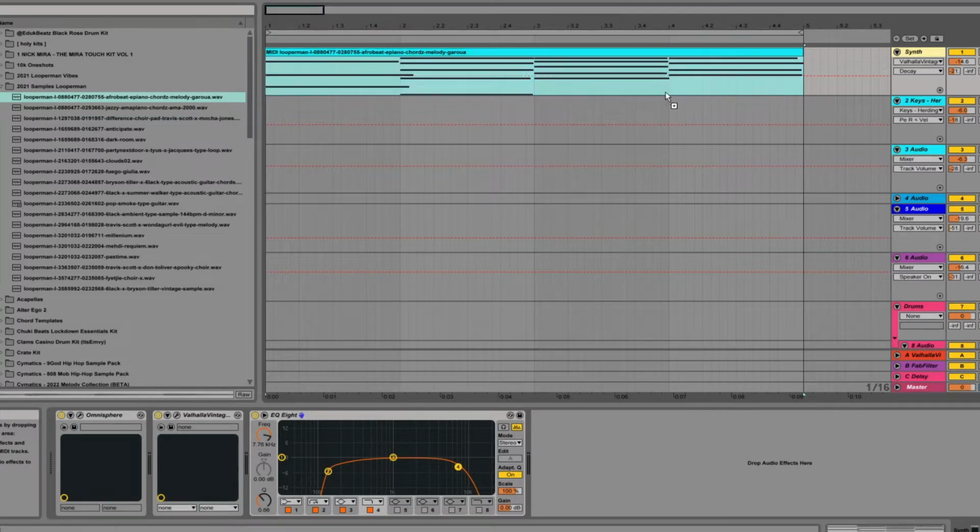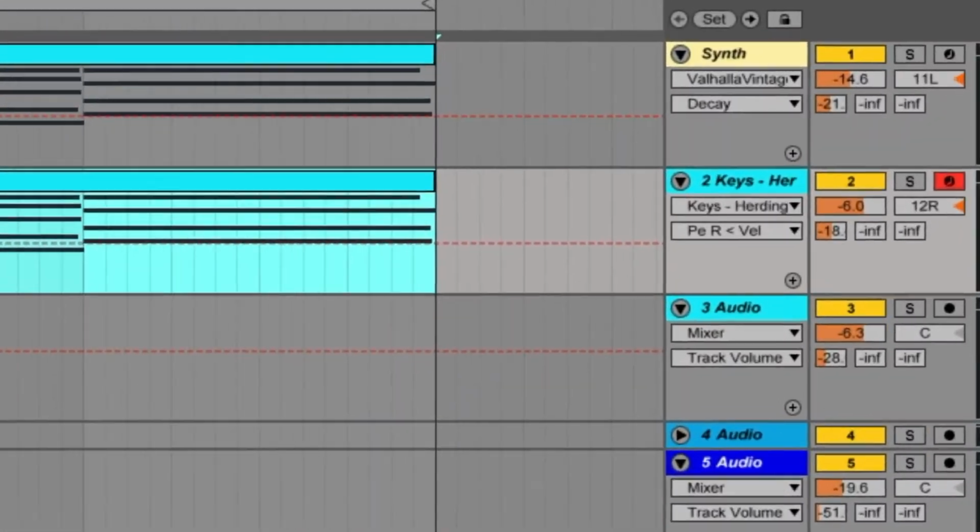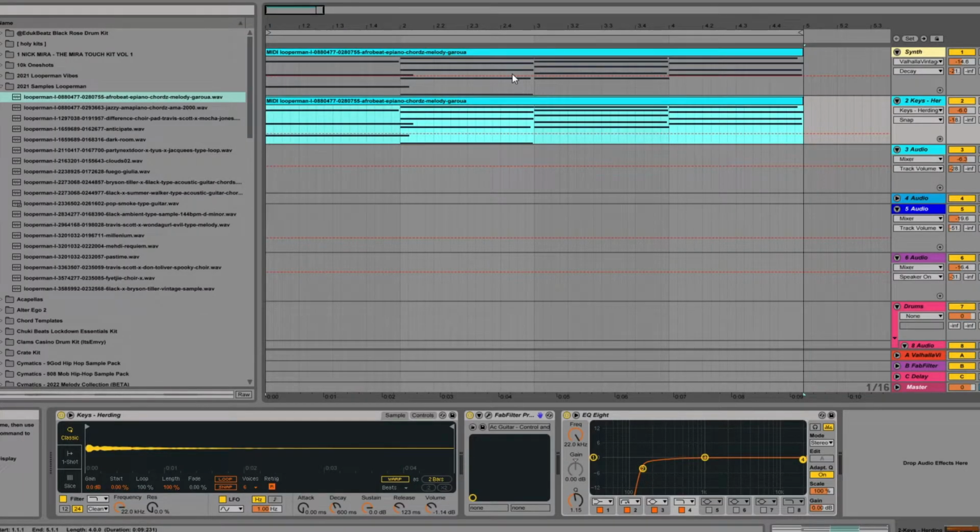And now I'm also going to copy that into the second key sound, and you can see I've got one pan to the left, one pan to the right. Hopefully this just layers it quite nicely.